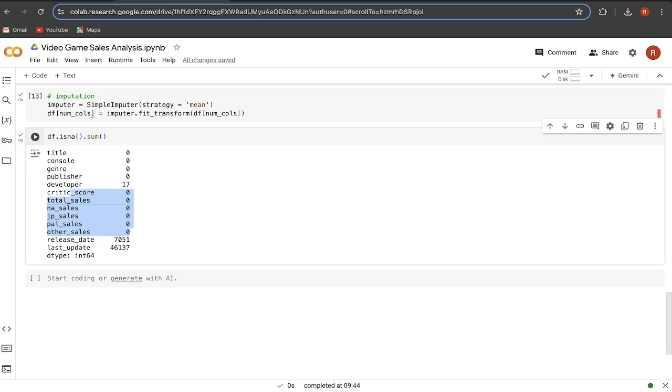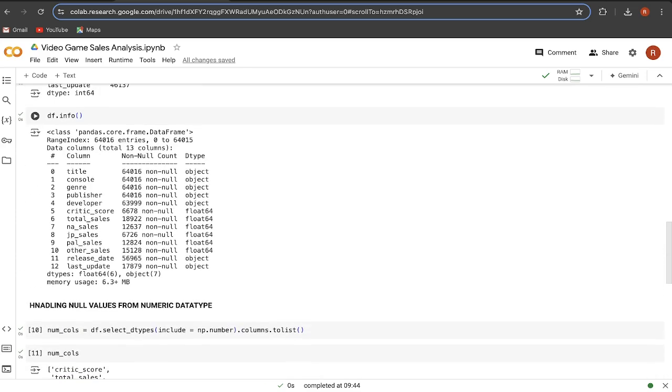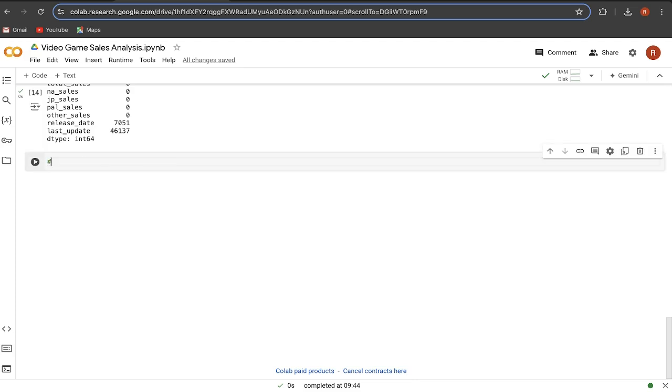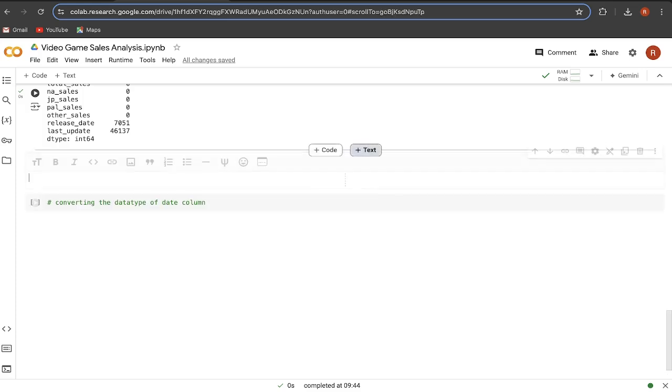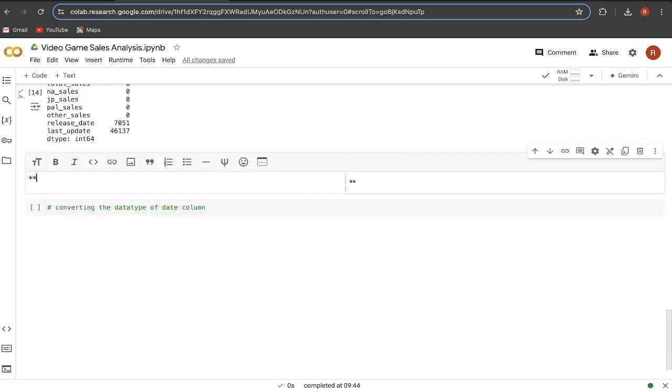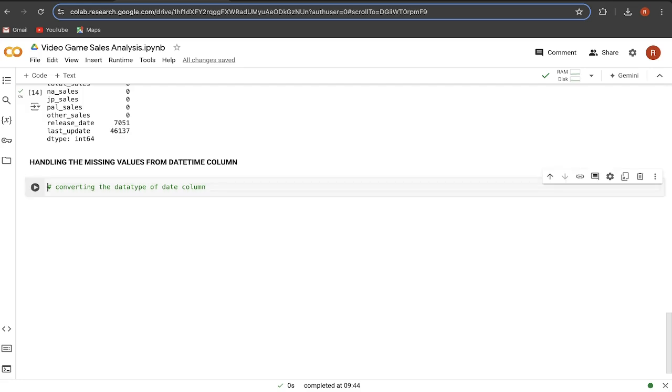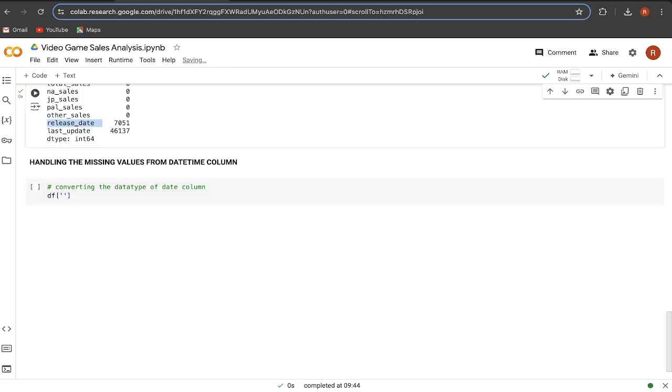Next we are left with the object data type and these two date columns. Now before doing that, it's necessary to convert their data type, because by default they have the object data type. So let's write here, converting the data type of date column, and basically we are doing that under handling the missing values from date time column. Let's run that. So what we will do, we will specify the column name first. So df, and the column name is release date.